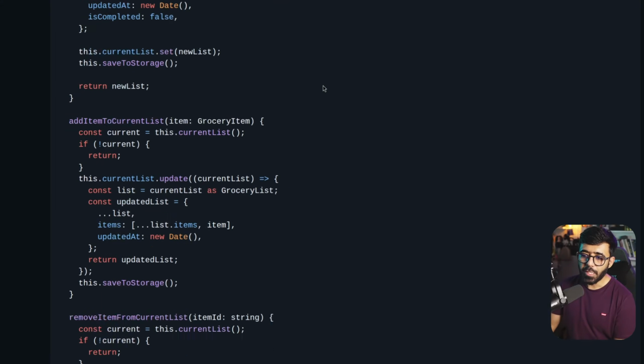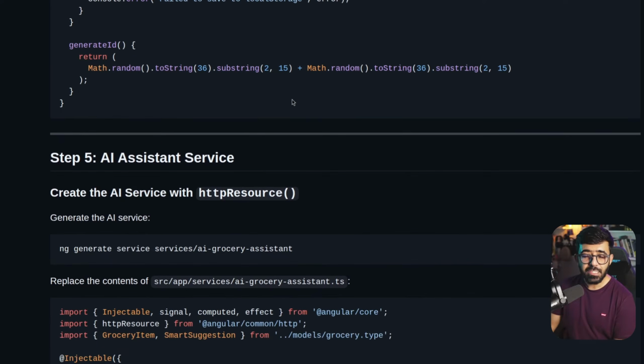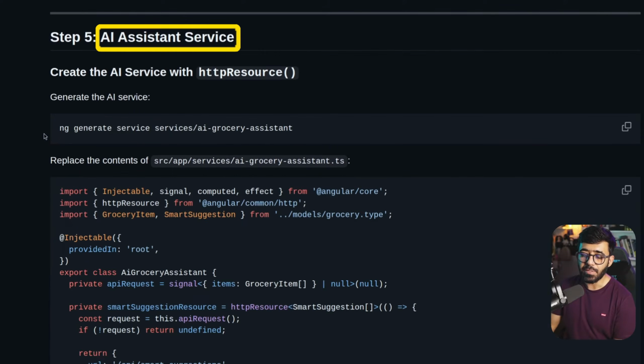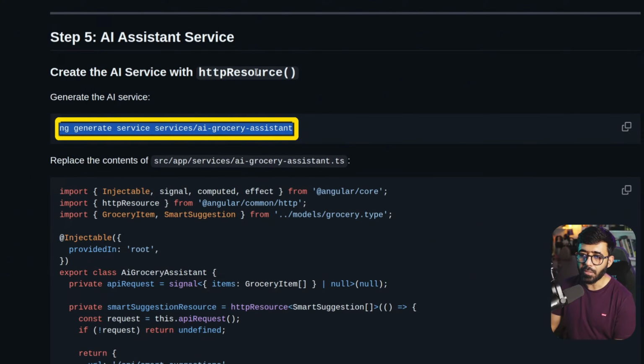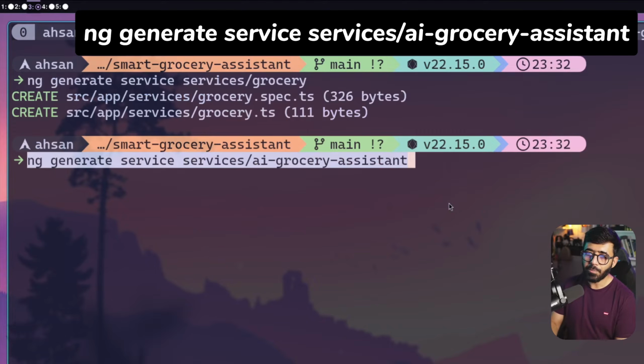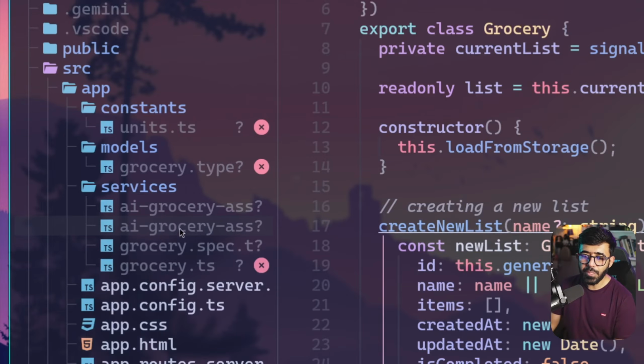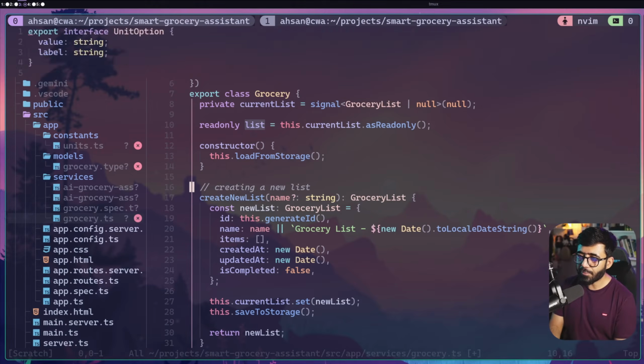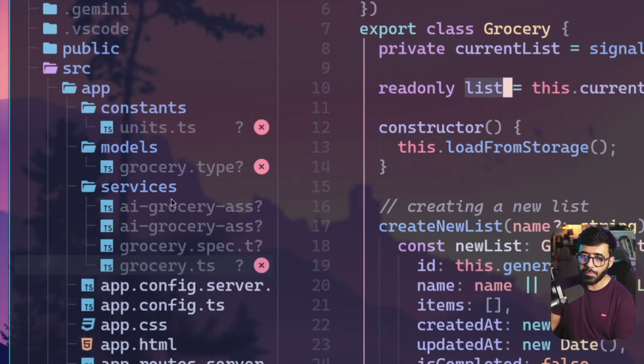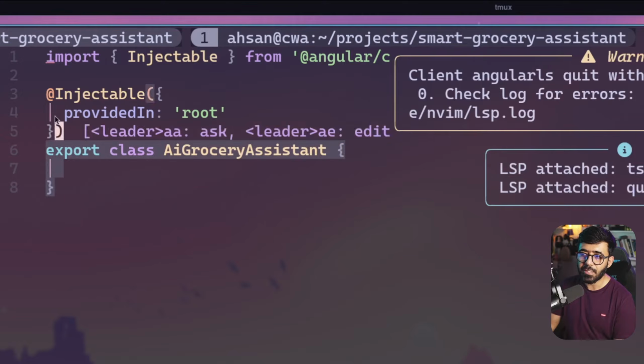Great, let's move forward. If I go down now, the next step is to create this AI assistant service. So I'm going to quickly copy this code from here, go to my new tab, and here I'm going to say ng generate service services/AI grocery assistant. So let's create this service. And now if I go to services, I can quickly see that we have this grocery service, and I'm going to save all the files that we have written so far. So if I go to AI grocery assistant service, this is how it looks.